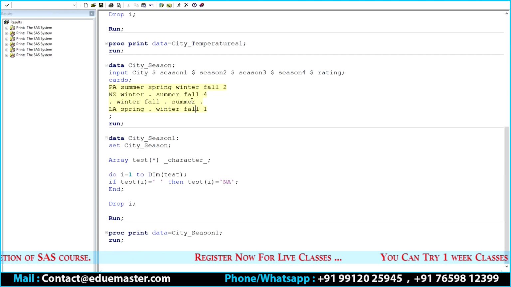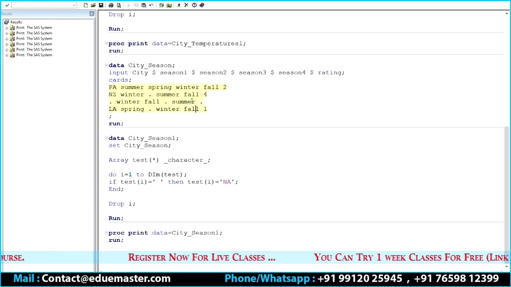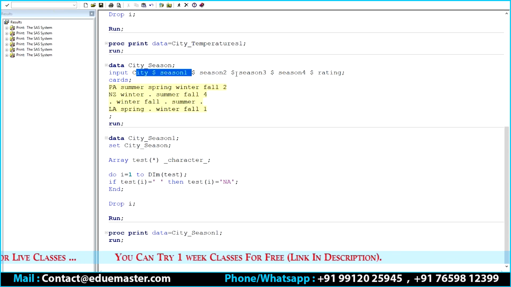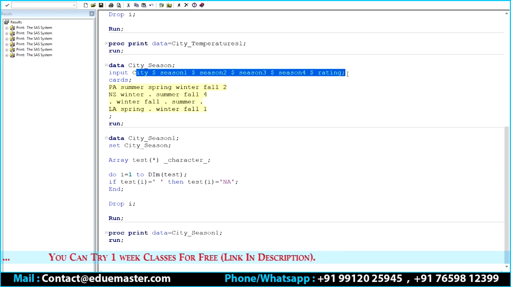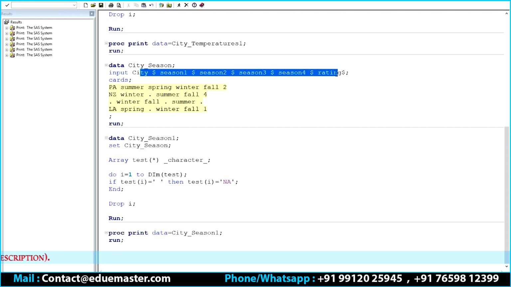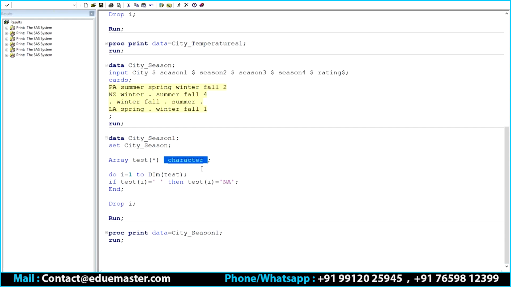Now the next one is, suppose we have one more special case, underscore all underscore. If in a particular data set all the variables are of the same data type. Suppose here rating is also a character value. Now in this data set, all the variables are character data type, right? In this case, either you can use underscore character underscore or underscore all underscore. You can use anything.